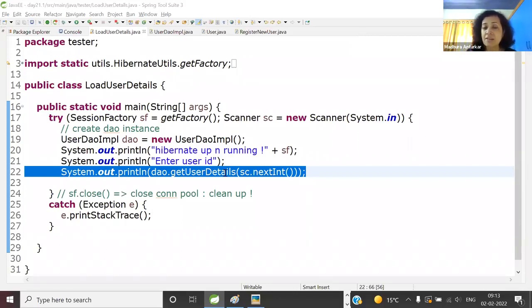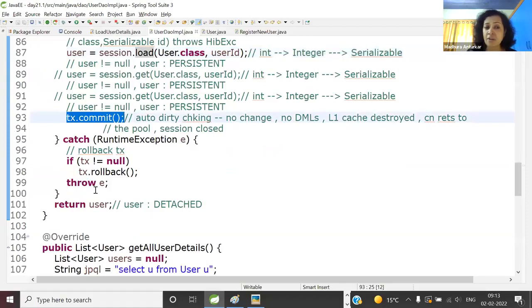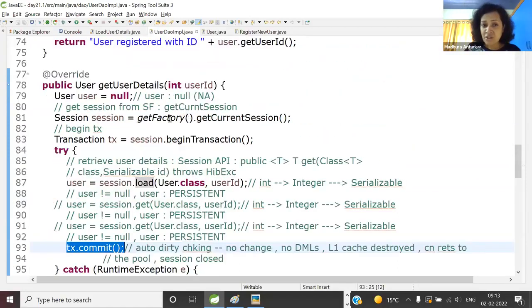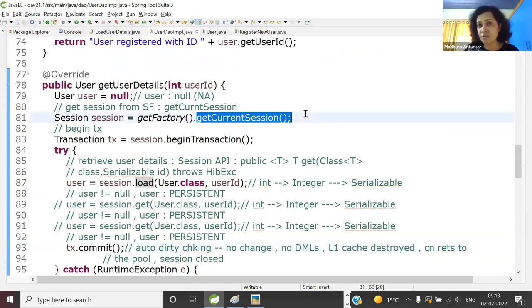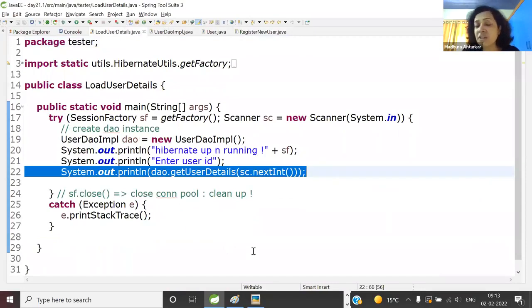Come on, your session is over. Didn't you see this? We are either committing the transaction or rolling it back. In either way, the session opened via getCurrentSession is auto closed. So within the session scope or outside the session scope, I'm accessing it? Outside the session scope, sorry, loadUserDetails. So naturally it is throwing because you are trying to access data which is not yet fetched. Lazy initialization exception. Understood the exception which you will get? Yes or no?